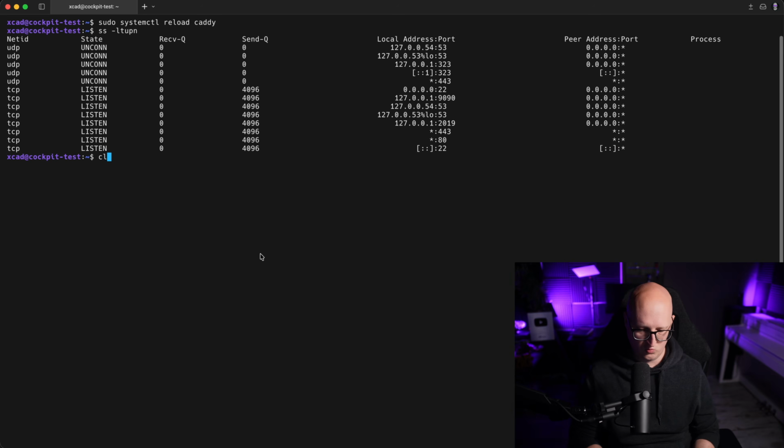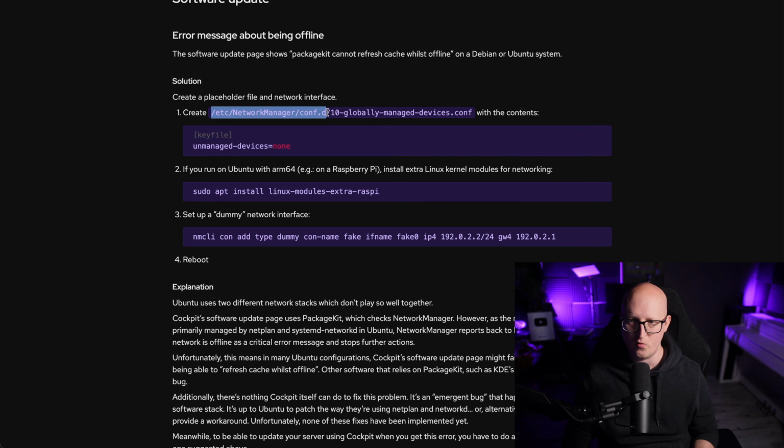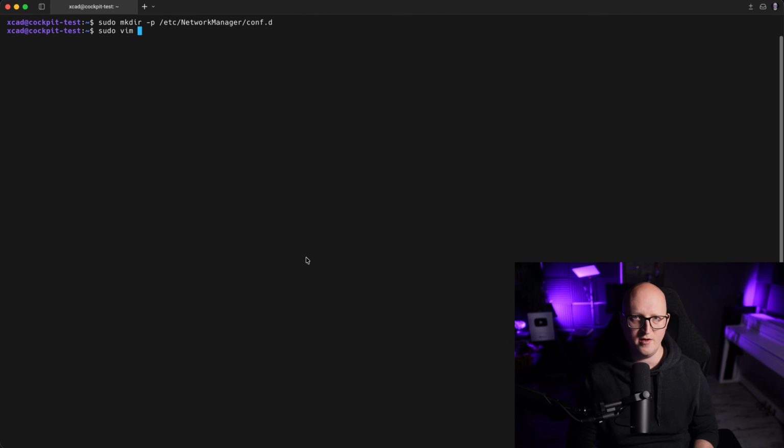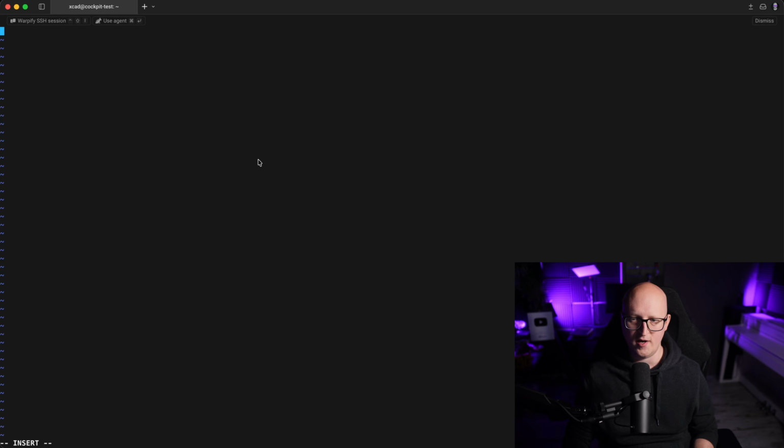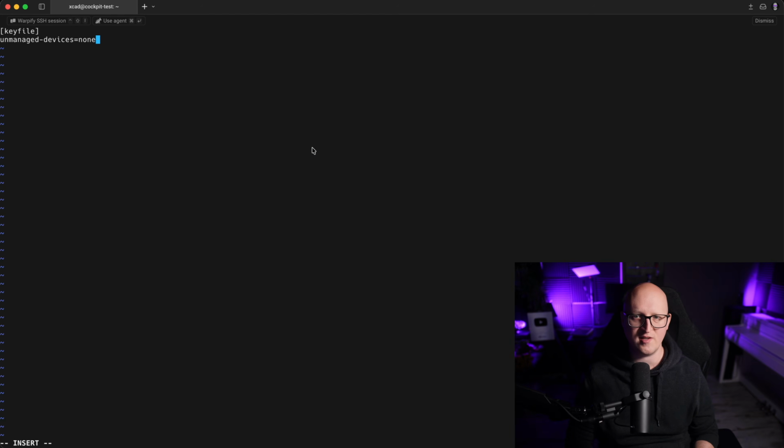So let's just return to the terminal. Let's first of all create this directory here and then create and edit this file. And here we just need to add key file unmanaged devices. So just copy paste that.